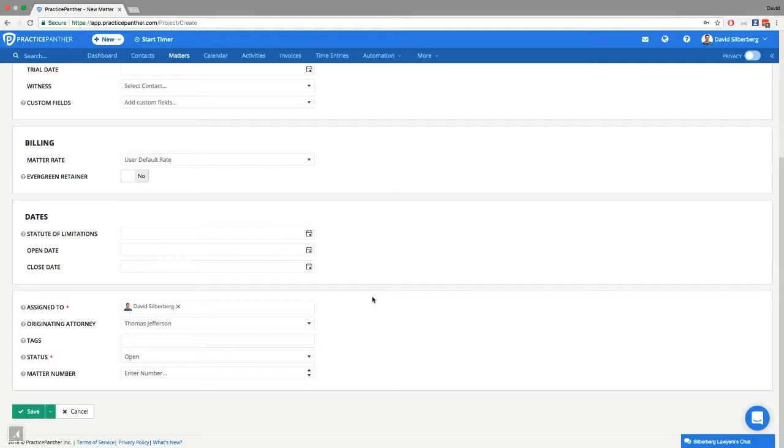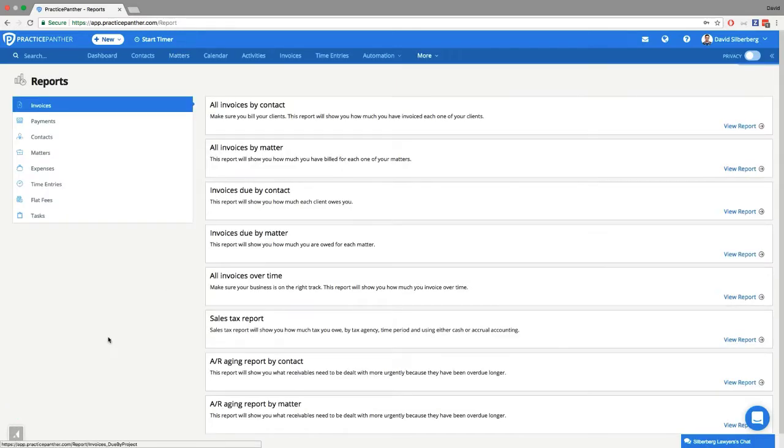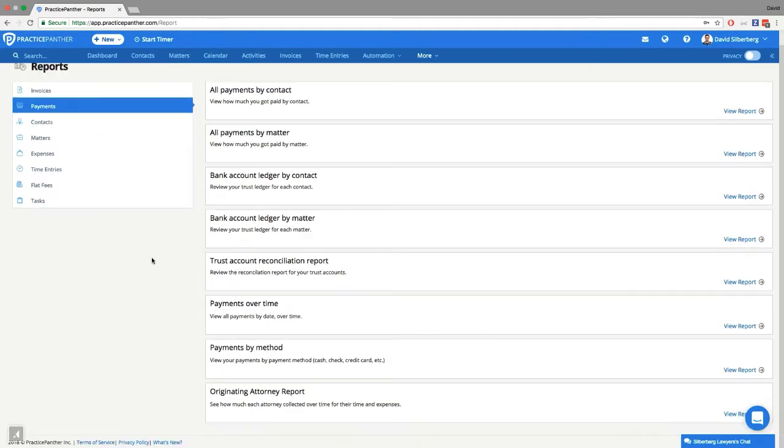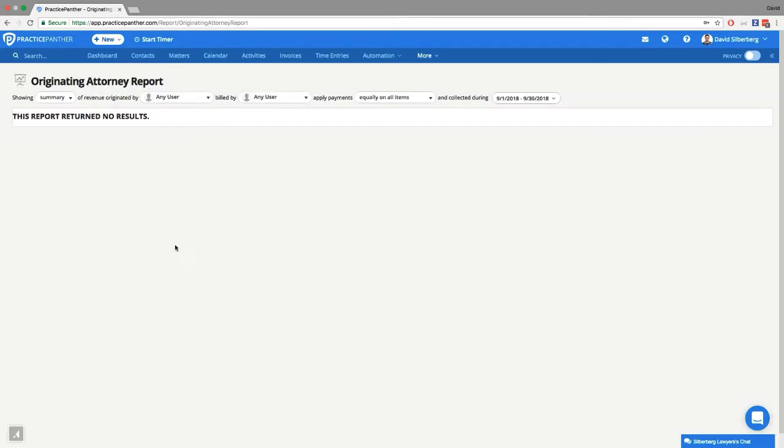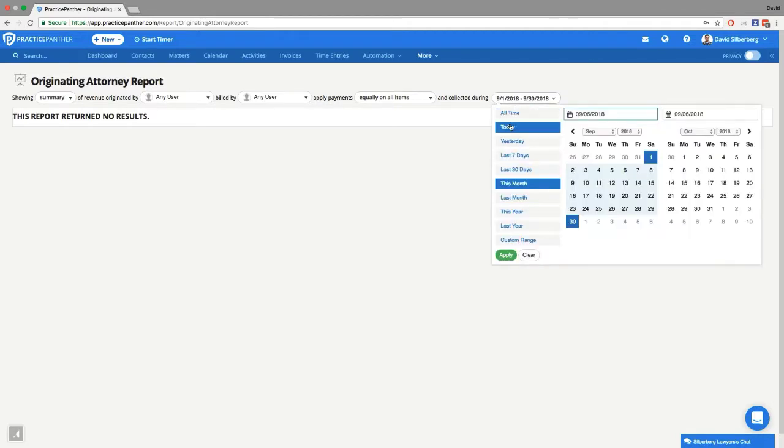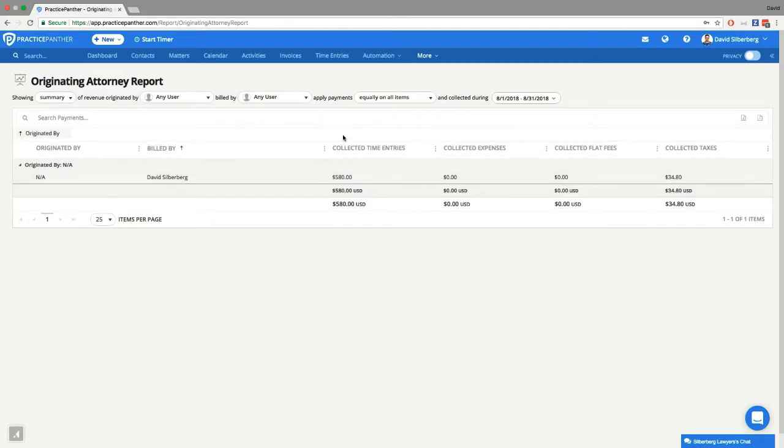And that report is right under More, under Reports. And we're really worried about the money here. So we're going to go to our payments, go down, and the Originating Attorney Report's right there for you. So right now I have no results. I don't have any payments that came in for the month of September just yet. I'm going to say, let's look at last month maybe. Okay, got a little bit more, not too much yet. I'm going to do all time.